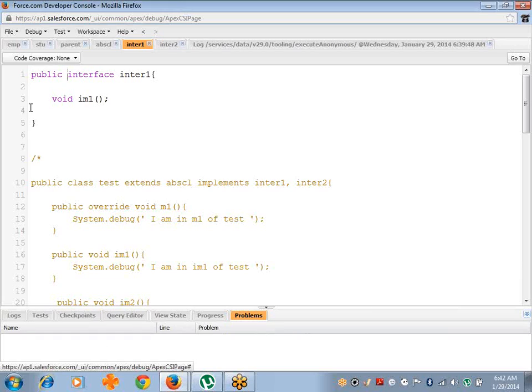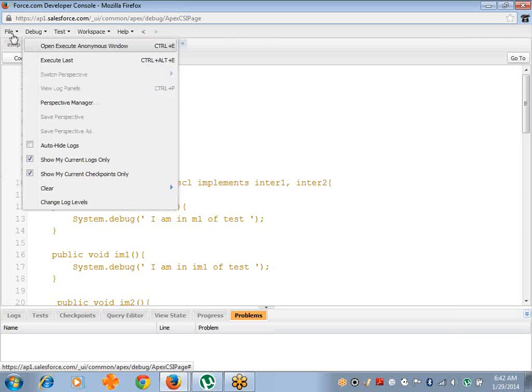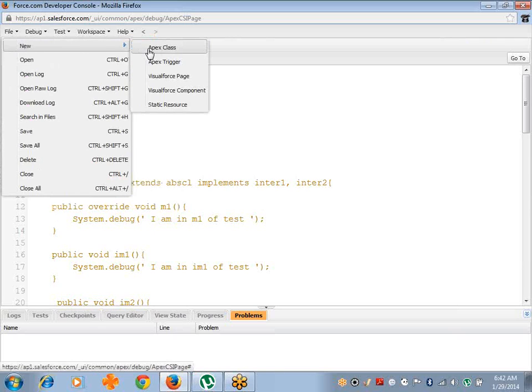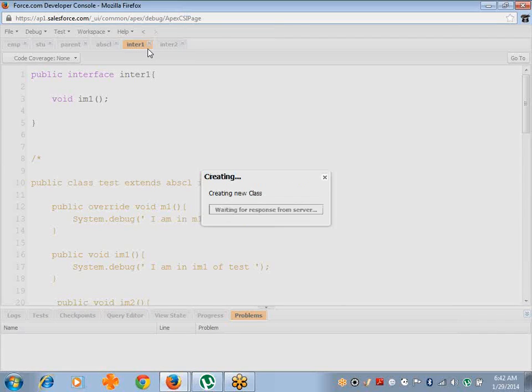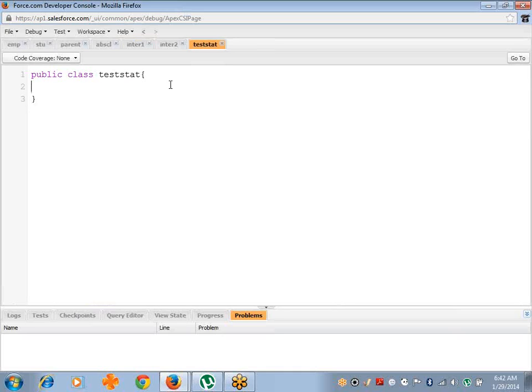Now we'll come to static. What do I mean by static? What is the use of static? File, new Apex class, TestStat. What is static? When do you use static?